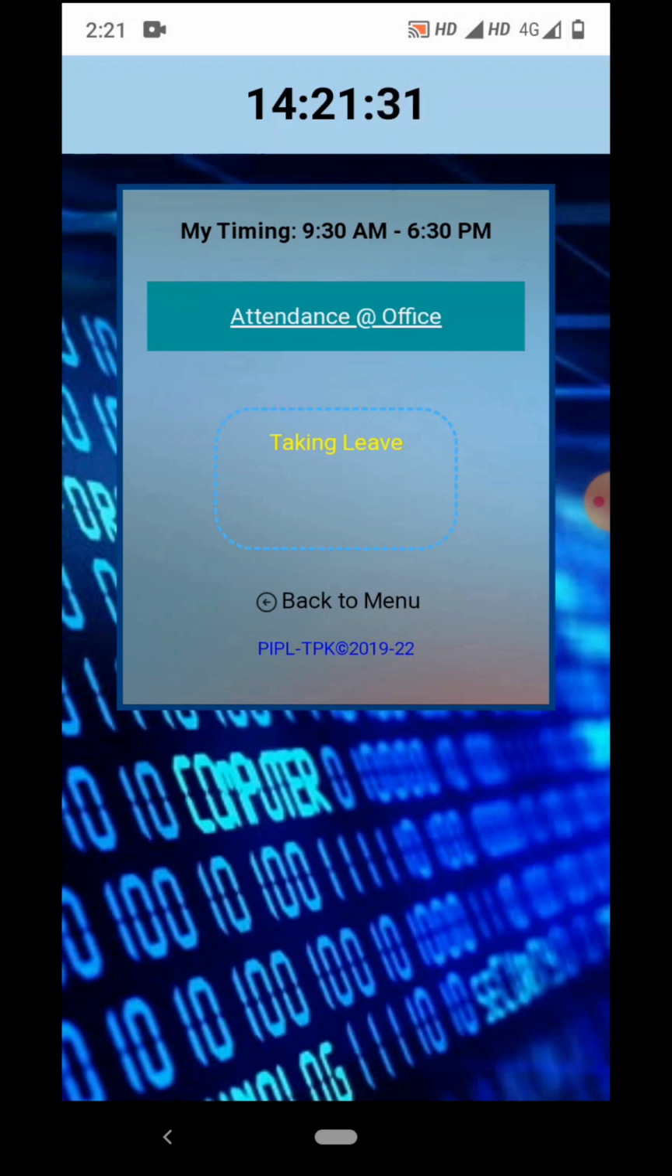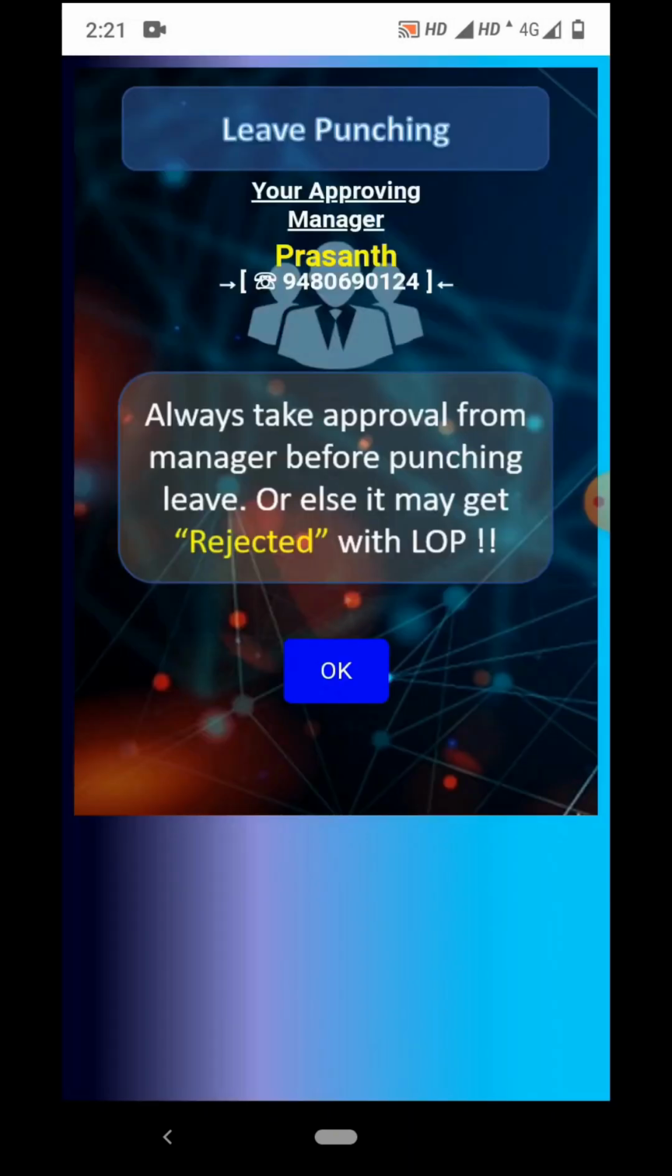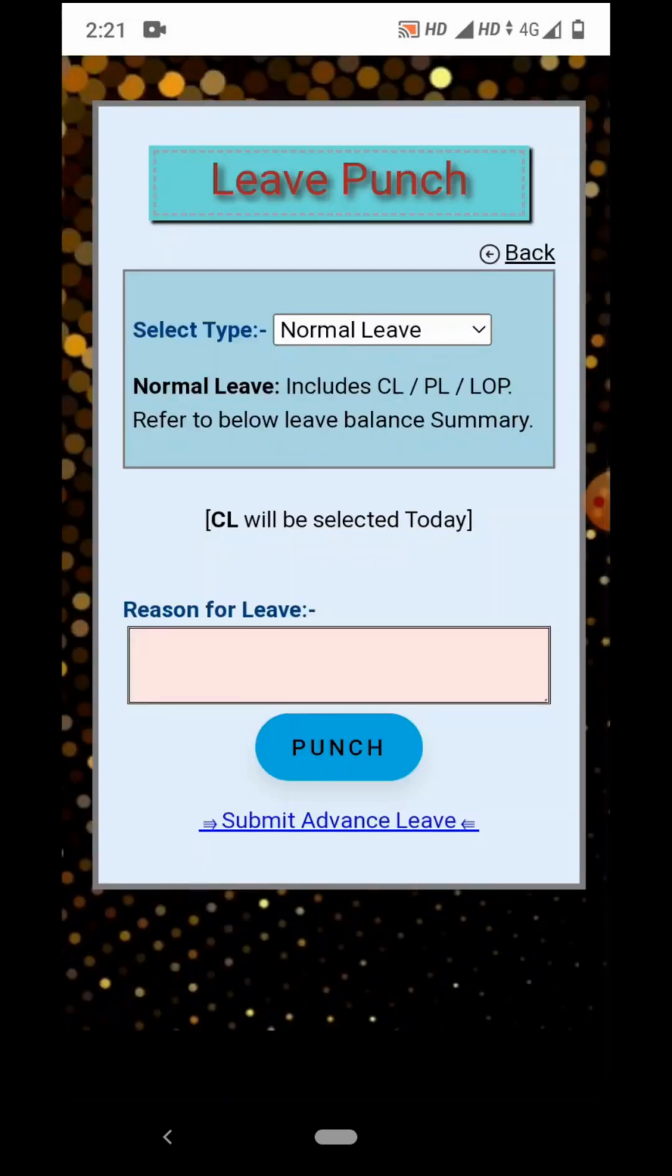Next we have the option of leave. In case you are taking leave on that particular day or you want to submit advance leave, you can click on the leave option. But before applying for leave, always remember to take prior approval from your approving manager to avoid rejection of your leave application.